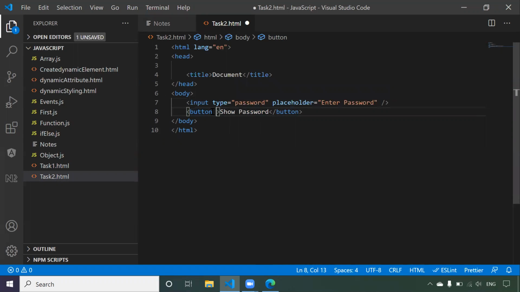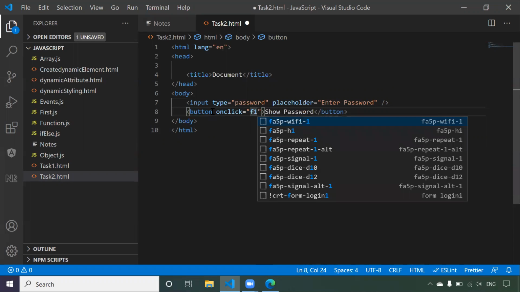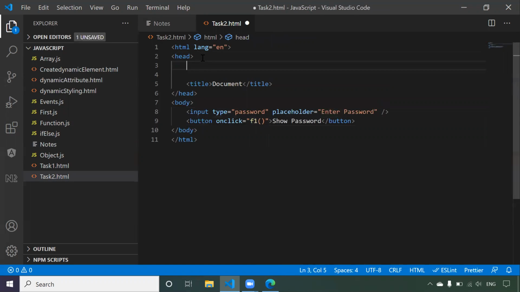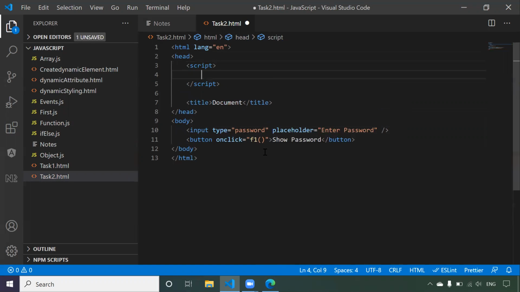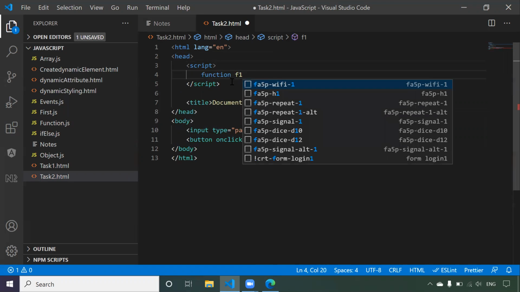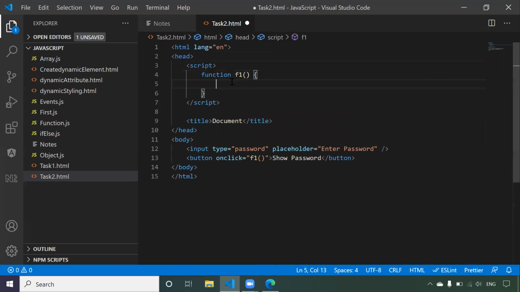Now let me give some ID. Not ID, let me give one onclick. So I'm saying onclick equals something like F1, right? Now my requirement is whenever I click on this particular button, it should show the password. So for that, first of all, I have to take the script. Now guys, focus on how we have to code. Our requirement is whenever I click on this button, click means we have to execute one function. So first of all, write function F1. Okay, fine. Now whenever I write a function, what is my requirement?